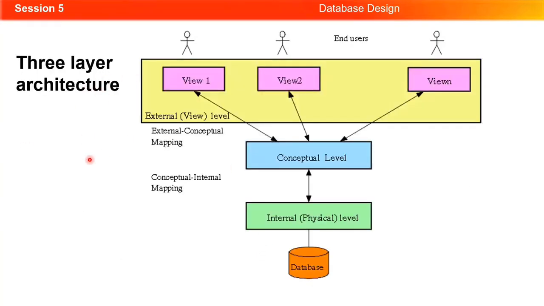And again, in the 3-level architecture, or 3-layer architecture, we have our end users with their particular views. A view means what data you see, or what data comes back to the user in a result set. Here is our conceptual mapping. Here we talk about how the data is actually stored and managed. And then we have our internal physical level that describes how the data is actually managed on the host.